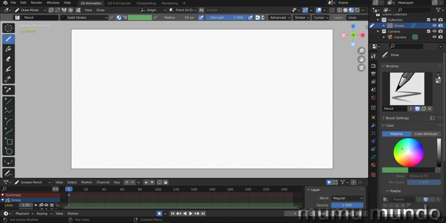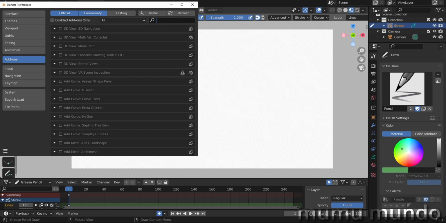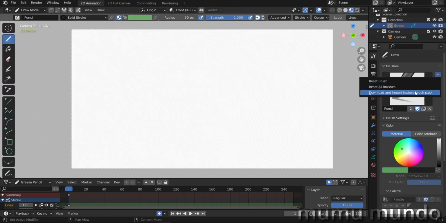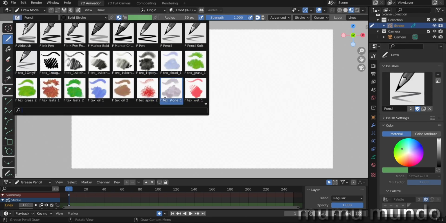Another important, very important change, we can import, download our texture brush pack. To be able to do this, of course, you will need to go to preferences, enable your grease pencil tools add-on. So let's download our brushes. So imagine if you don't have an internet connection, so now you have them already in your startup file.